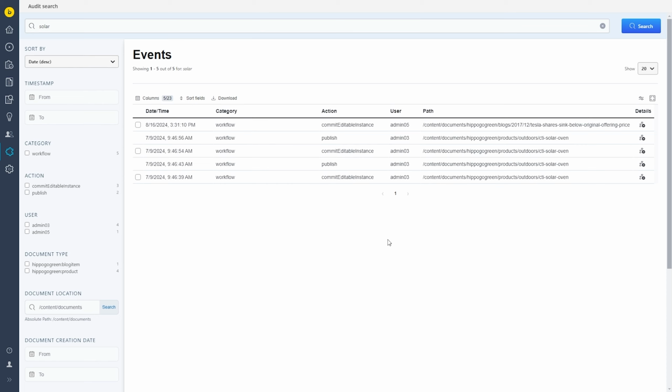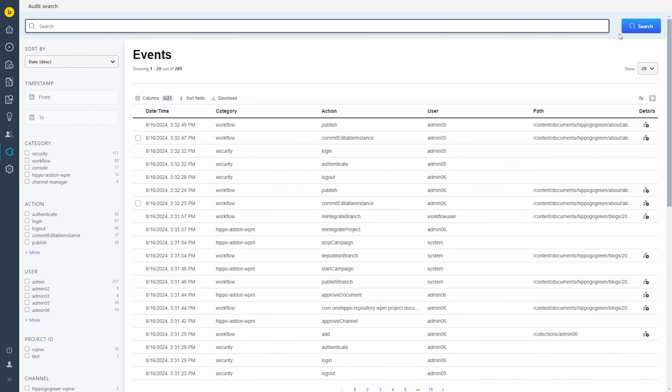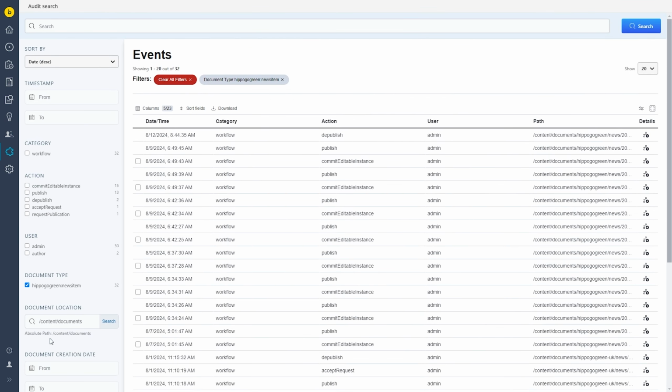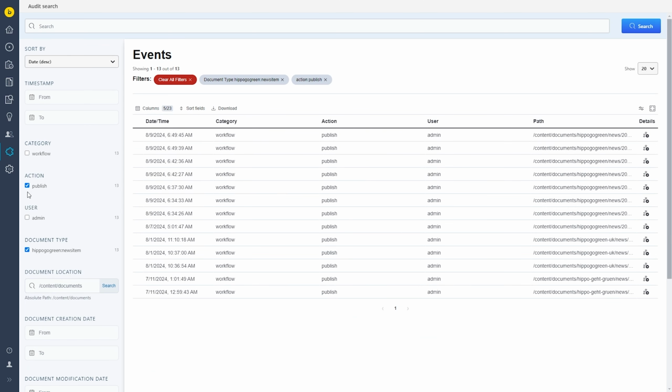Faceted search is also supported on the left-hand side. Events can be filtered by their date, location, time, and many other values. For now, I'm interested in publish events for news items. Let's first filter for events that are associated with news item documents. Now we can also filter by the publish event type. Now I am left with only publish events for news items.